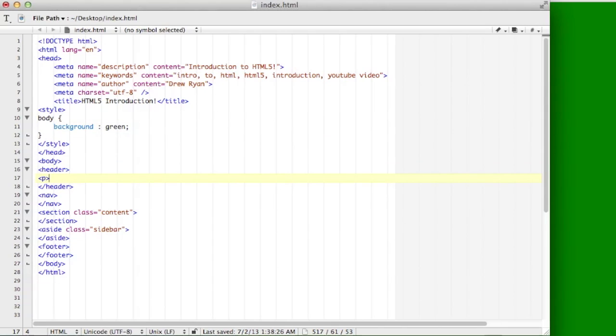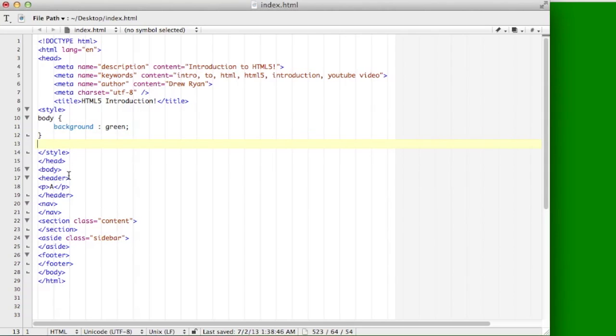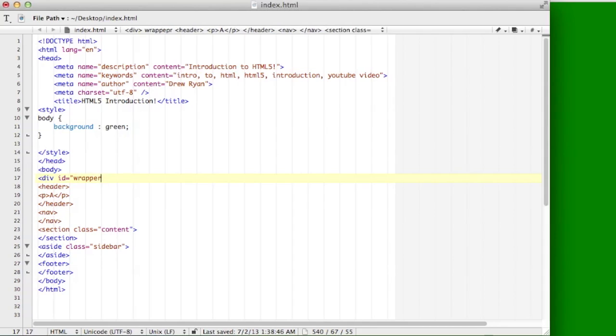Now inside of header, I'll just add a letter here, paragraph. And let me create a div wrapper, which most people create when they create a web page to give their web page a certain width. So I'll do div ID wrapper, and then I'll close it way at the bottom there so it takes up all of the content.